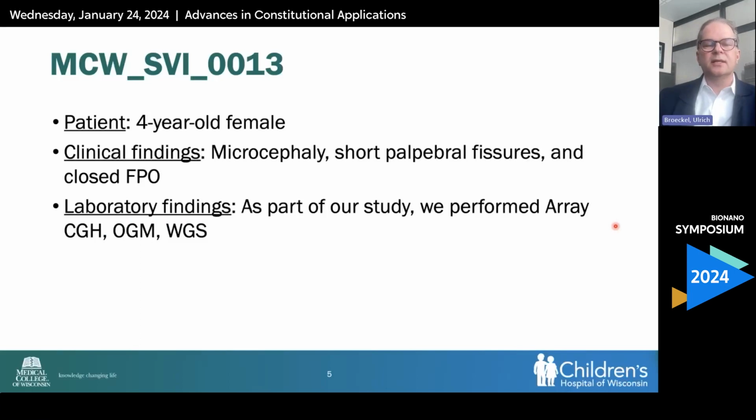So this is a case included in our prospective study of a 4-year-old female. You can read the clinical presentation: microcephaly. As part of the study, we performed an array CGH, optical genome mapping, as well as whole genome sequencing. This is not done as a routine workup. This is really part of our clinical study here.